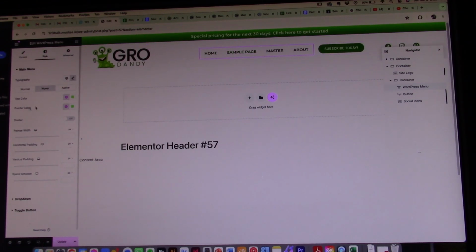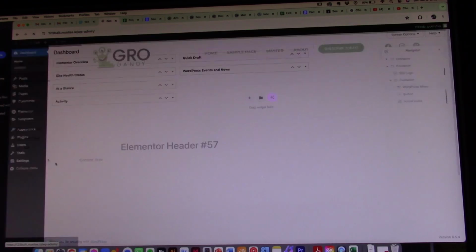I want a pointer color and I want it to be this darker green. And that when it's active, let's say I want it to be the lighter green with no pointer color. Let's just say that that's the case. All right, now I'll update that. We'll jump back out of there, exit.